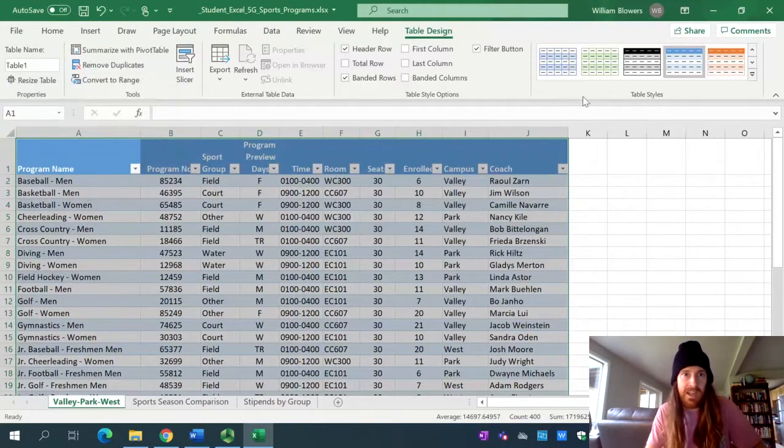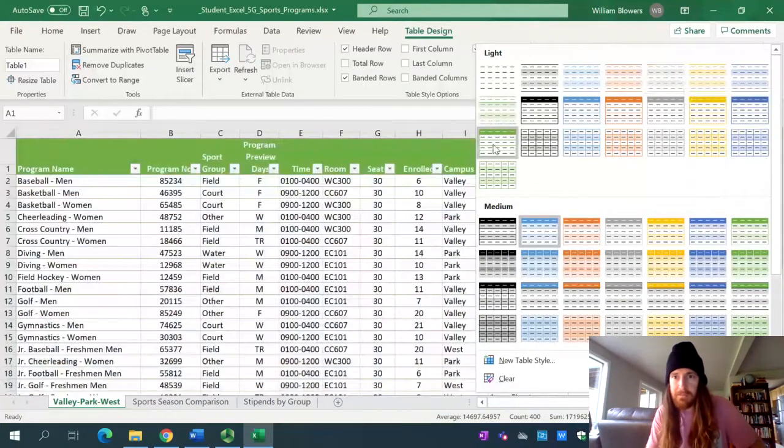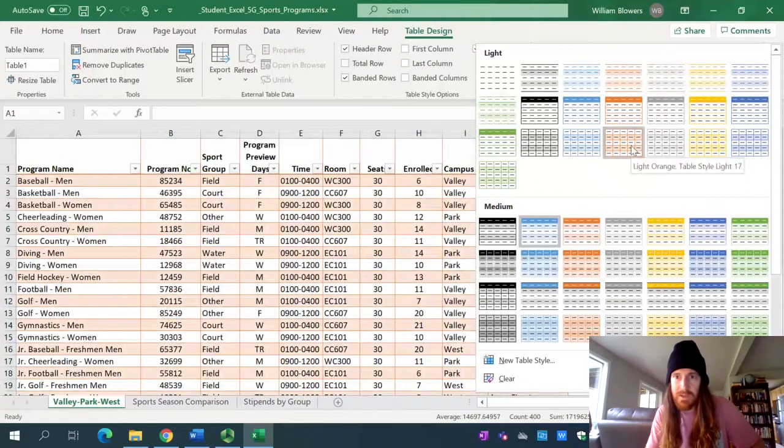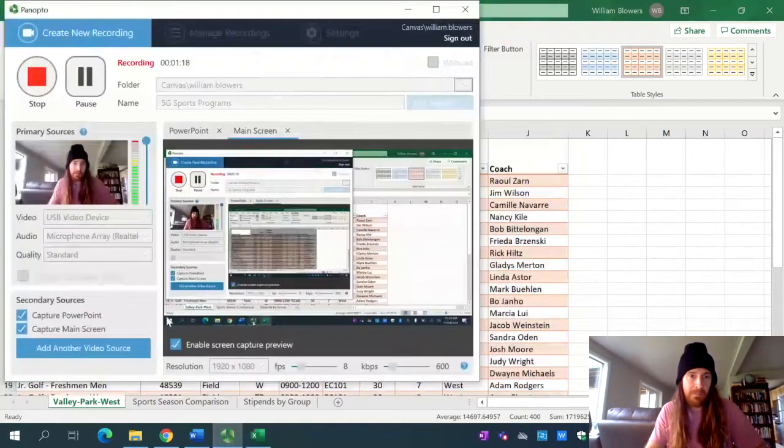And then in our table styles group, and you're in the table design tab right now, click the more button right here, and it says the third row, 1, 2, 3, apply the fourth style, which is this one, light orange, table style, light 17. The instructions indicate that you can choose another style, but I think it's best to just follow what the book has here. And then we are on to step number 3.